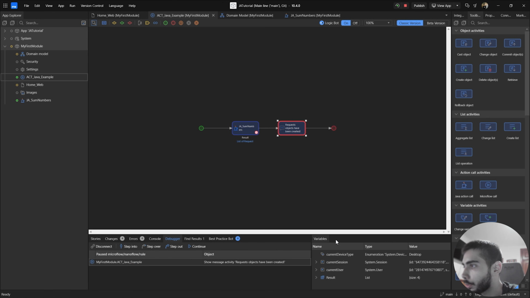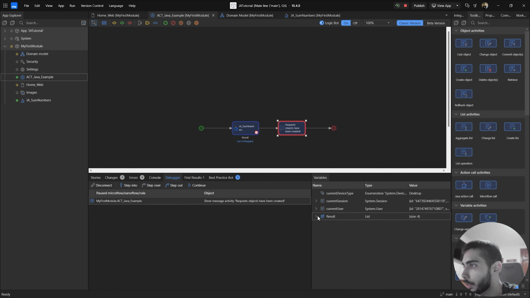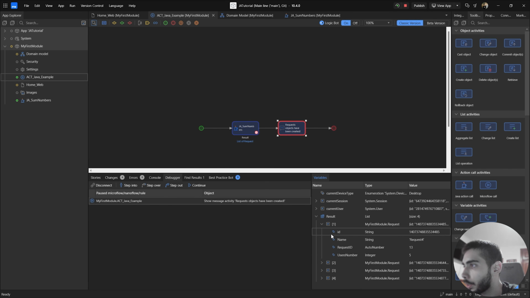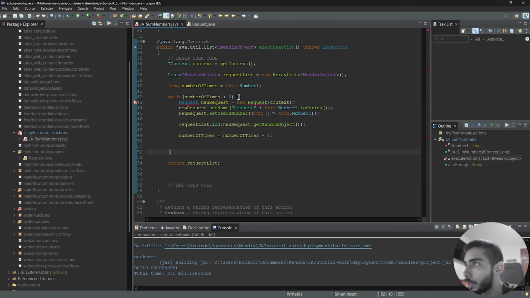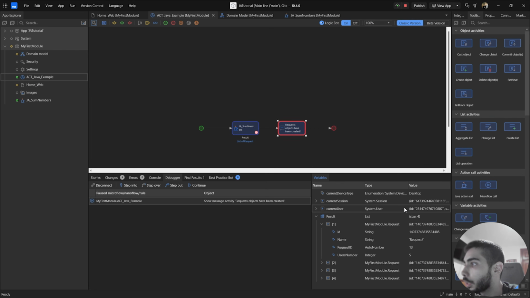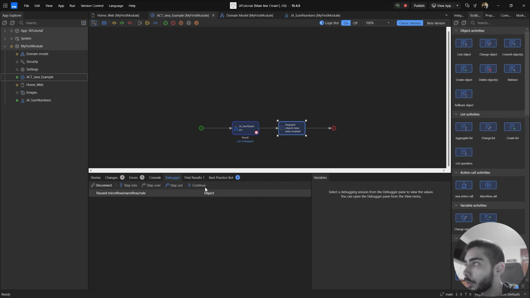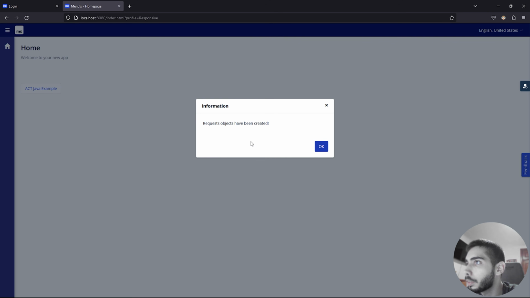So currently we have 4 results. And if we check the object, the name is request 4, and then the user number is 5, because like we did in the code, we place 1 plus the number of the current loop. So 4 plus 1, 5. So everything went well. We can just give continue, and yep, perfect. Request objects have been created.